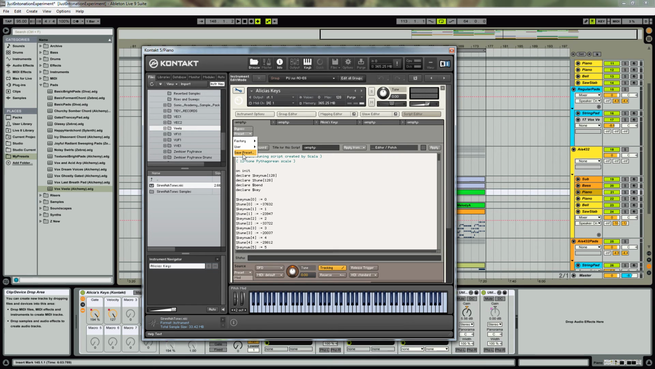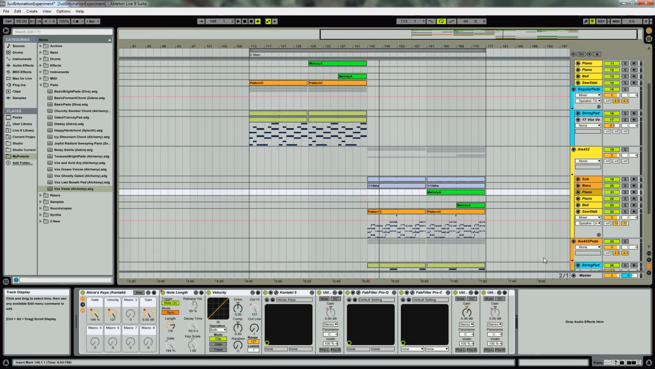Once you save that preset, it'll show up in your user folder. And then you can go and grab it later. Pretty awesome.